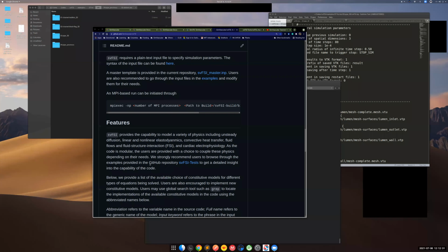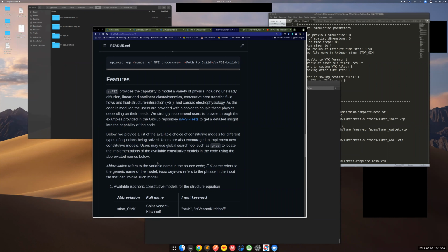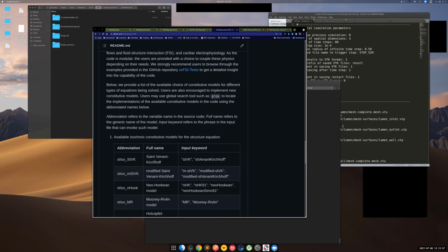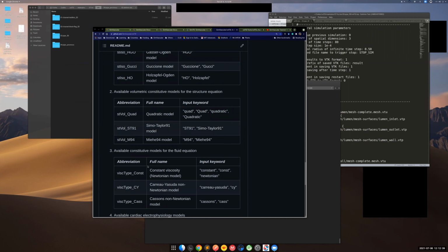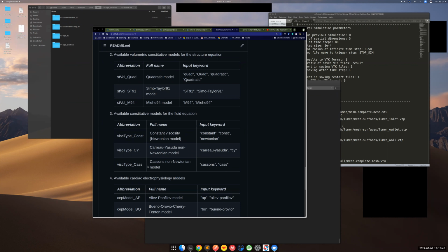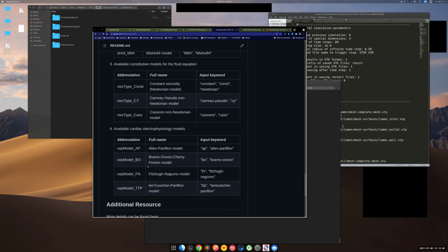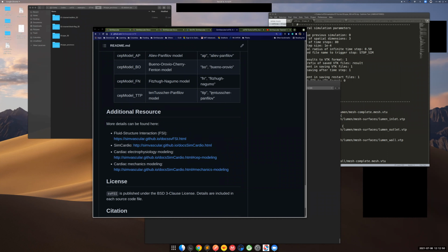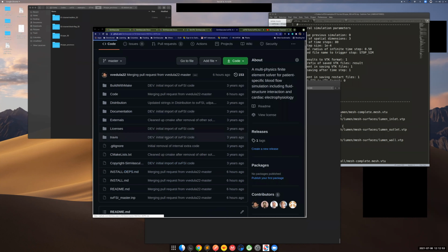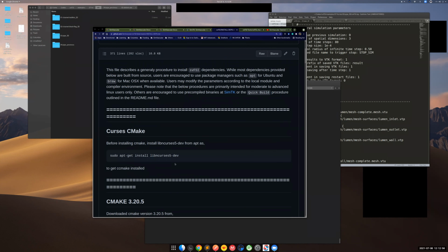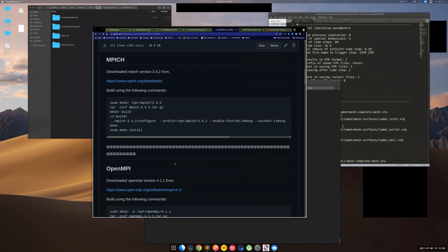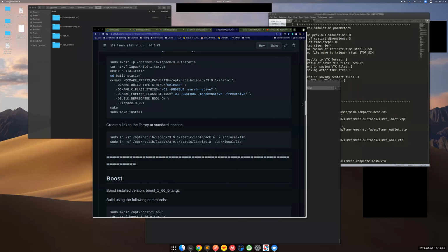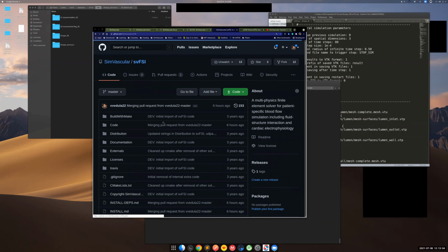There is also some documentation related to features of the code, like the type of material models, non-Newtonian flows, the type of viscosity models for non-Newtonian fluid dynamics, cardiac electrophysiology models, etc. And then there are also instructions on how to install the dependencies in great detail. These are installation instructions on building all the dependencies from source, and they include both Linux as well as Mac OS.